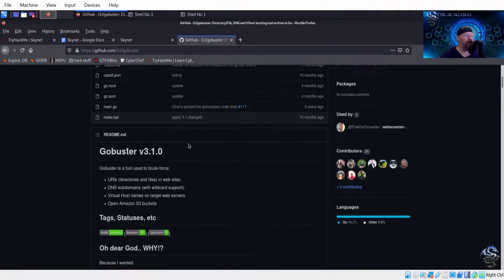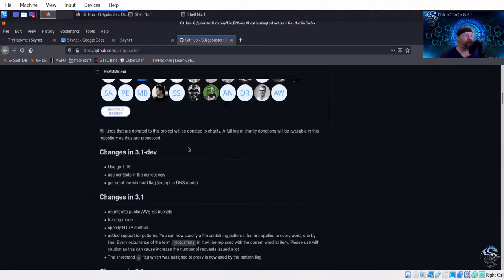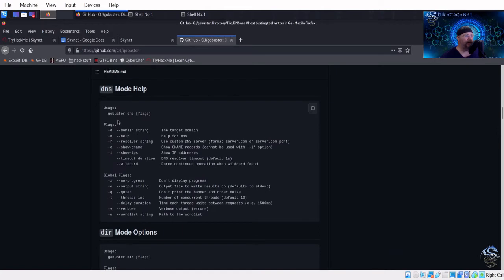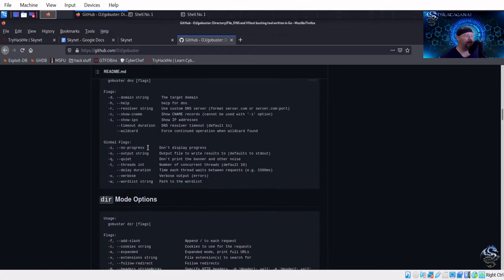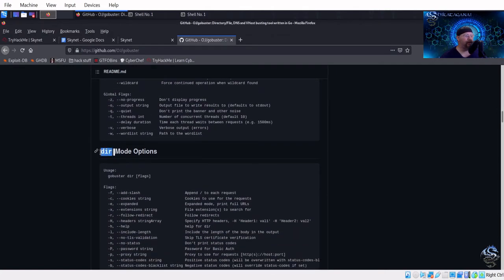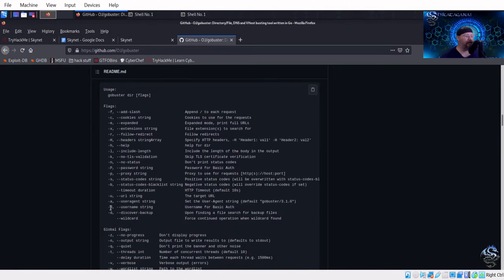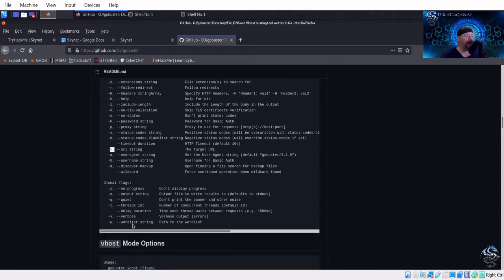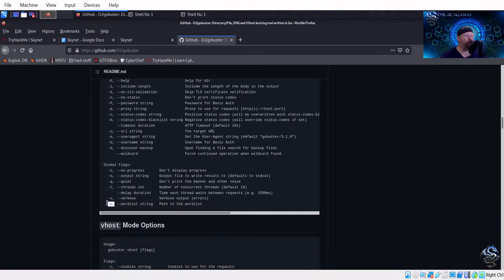So when I do GoBuster, if you do the help file, you'll see that it's not listed here, but there is a dir mode right there. And if you do a -u, that's for your URL. Keep in mind, capital U is the username. So we did a -u. We started with the word dir to put it into directory busting mode, and then we did a -u for the URL. And then we did a -w for the word list.